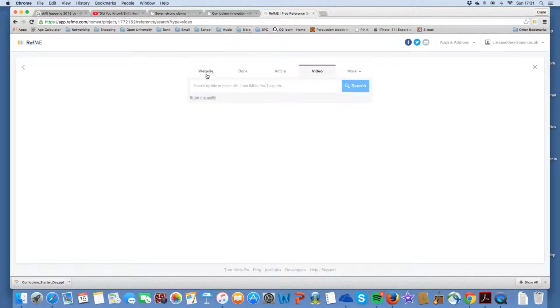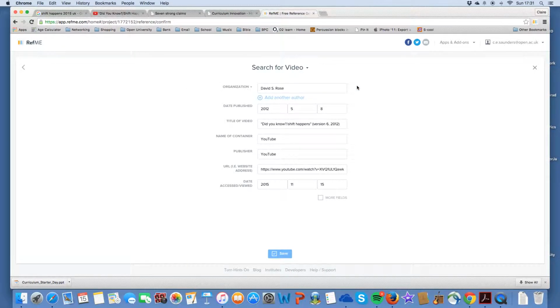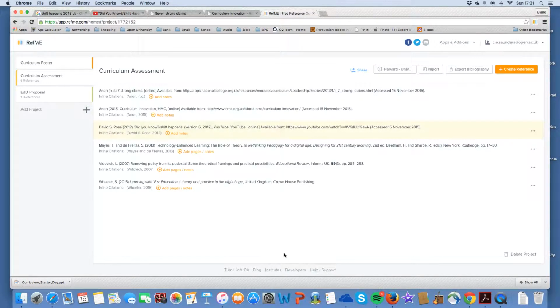Go back into RefMe, paste the URL into there, click search, and it's having a little play there, looking for it, just waiting for it to find that. It's slowed down a bit. That means my internet connection's not as fast as I'd like it to be. There we go, and up it comes. All the information that we need there. We don't have to worry about finding it for ourselves. We click on save, and there it is in there.